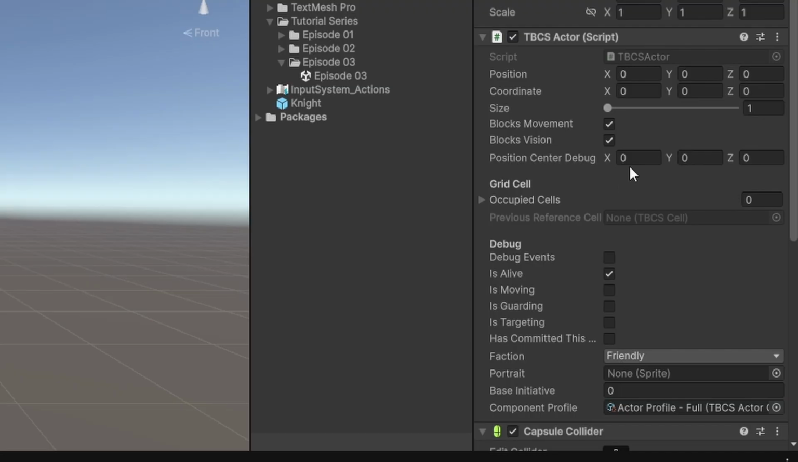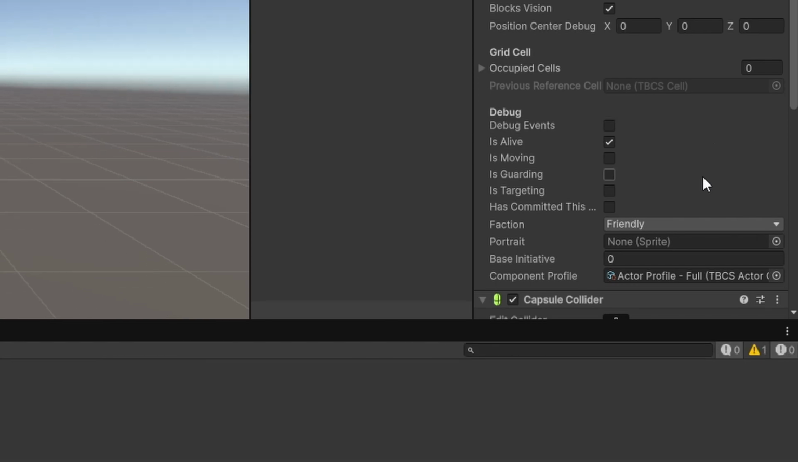Blocks movement and blocks vision control whether the actor blocks pathing and line of sight. Both default to true. The state flags are is alive, is moving, is guarding, is targeting, has committed. Our runtime state the system toggles during combat. Useful for debugging in play mode, but not meant to be set on the prefab. Faction drives targeting. Portrait is an optional icon for the turn order display.